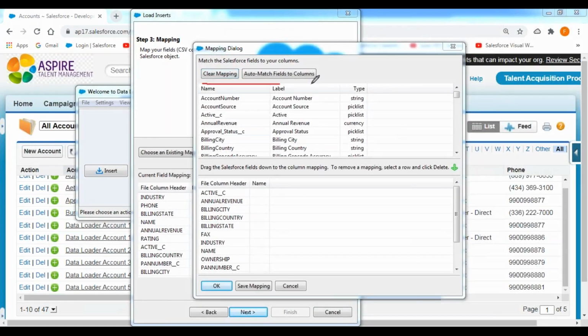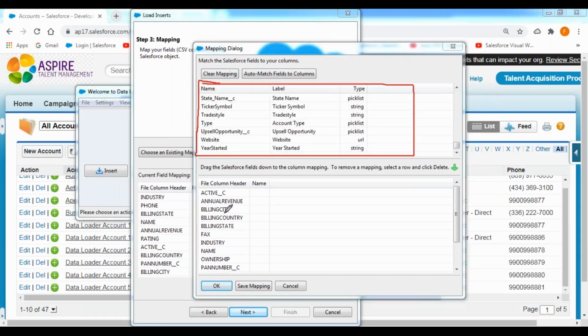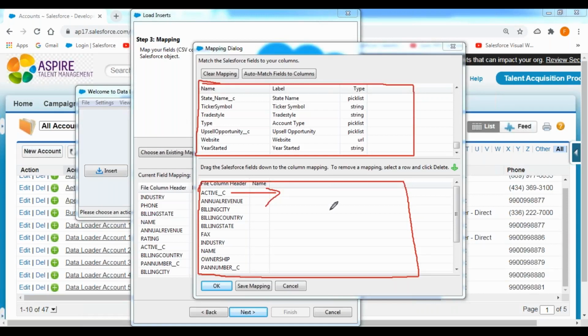So it is indicating these are your object fields. Inside your account object, all the field names will be available to you over here. And these are your Excel sheet columns, from the Excel sheet that you have selected to insert the records. This Excel sheet column value should be stored into which field of your object? We have to map. Instead of mapping manually, we can map directly by using a button called auto match fields to columns.